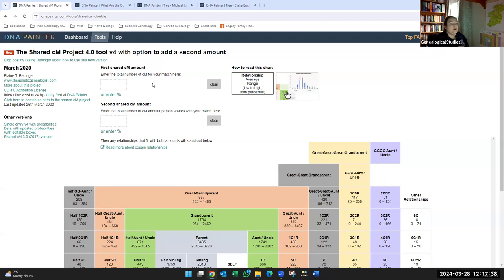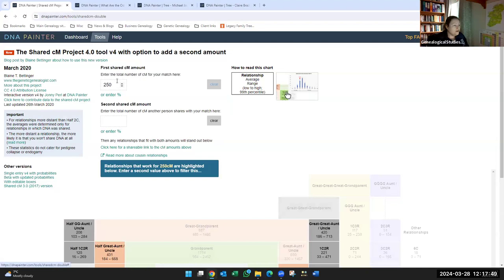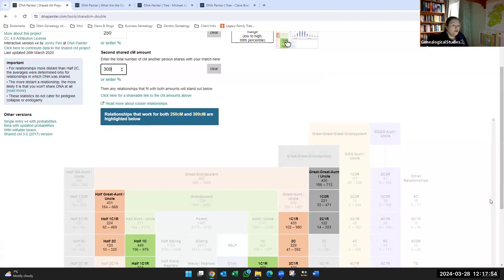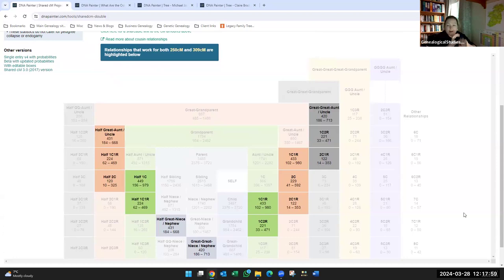So say, for example, you and your sister have taken a DNA test and you both match an unknown individual at a reasonable level. But one of you matches at 250 centimorgans and the other one matches at 309. It will show you what's possible for both of those together. So it allows you to take the fact that you're both the same generation. So it would also work with people who are your first cousins.